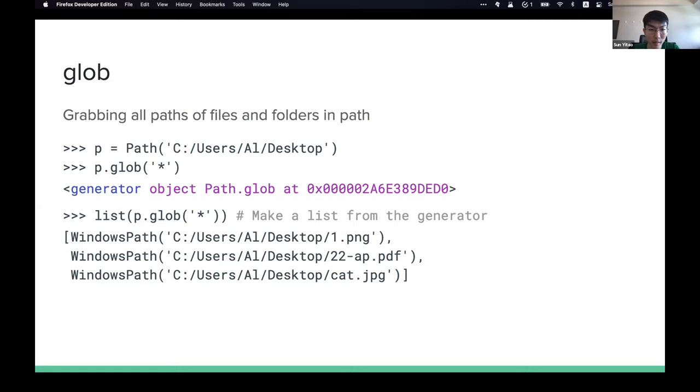Okay. And there's another useful method in path. A very common use case is you want to grab all the files in a certain directory that match a certain pattern, like maybe all the JPEGs in a directory. This pattern is usually a regex-like string, and how it works is you just call glob followed by the pattern string. If you want everything, you can just put a star, and if you want a certain file extension, you can write star.jpg or something like that.